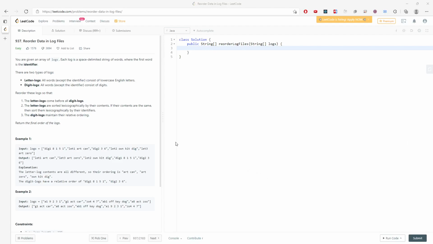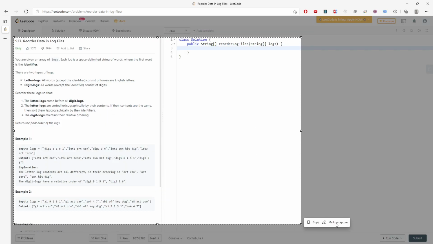Alright, let's talk about Reorder Data in Log Files. You're given an array of logs. Each log is a space-delimited string of words. The first word is an identifier, right? Let me just draw a diagram.